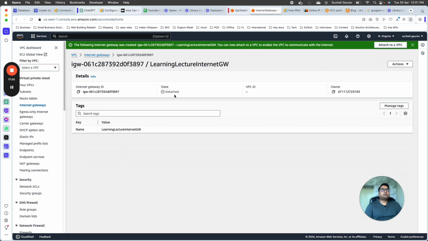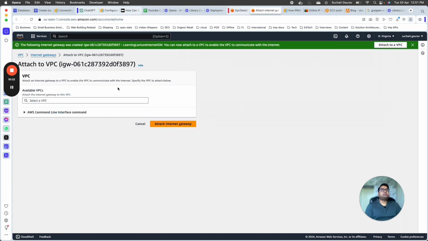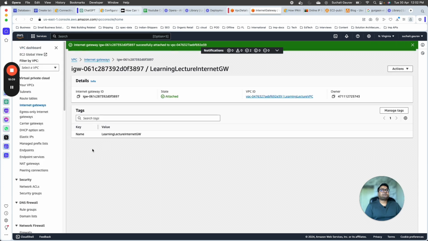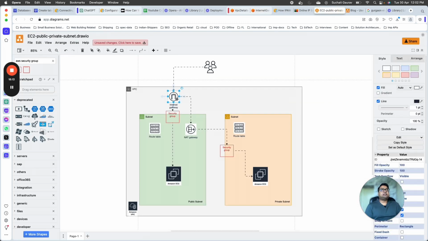Okay, so now it's in detached state. It's not attached to any VPC yet. So I will have to attach this to a VPC. So I'll connect this to the learning lecture VPC. All right, I'll attach this internet gateway. So you see, we were able to finish this internet gateway part, right? So this whole process is finished now.